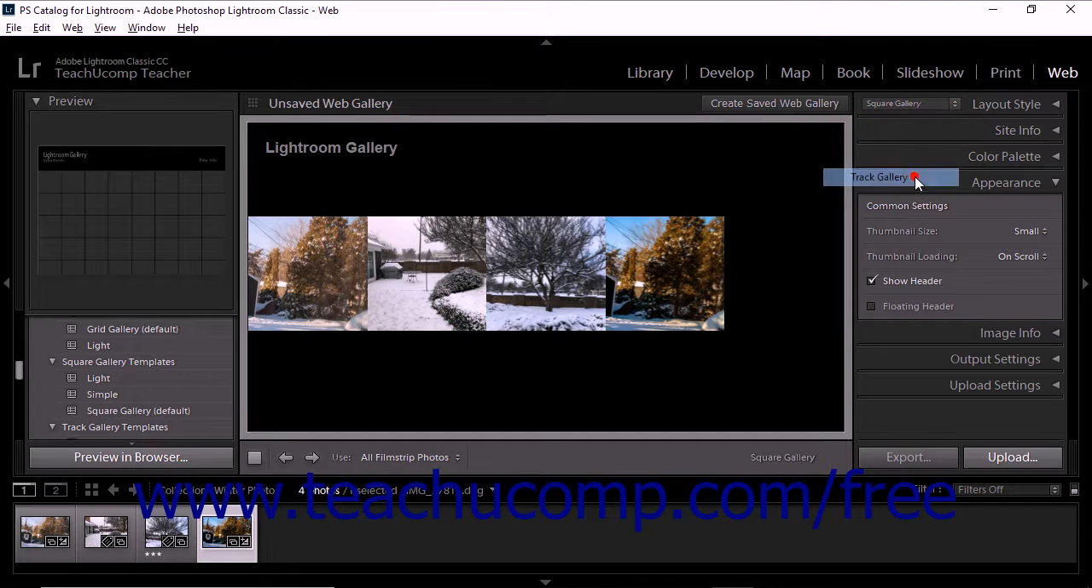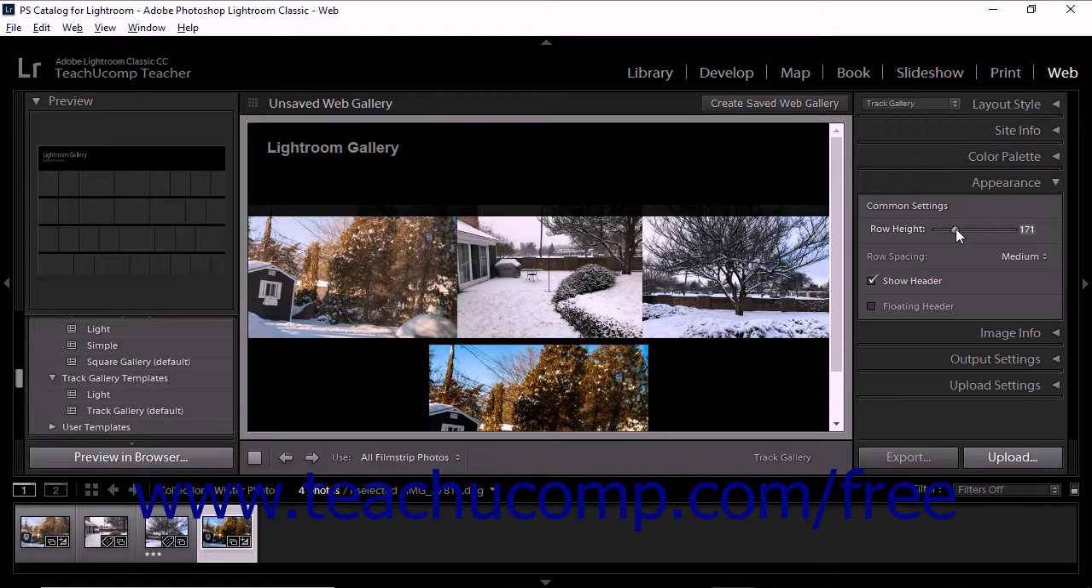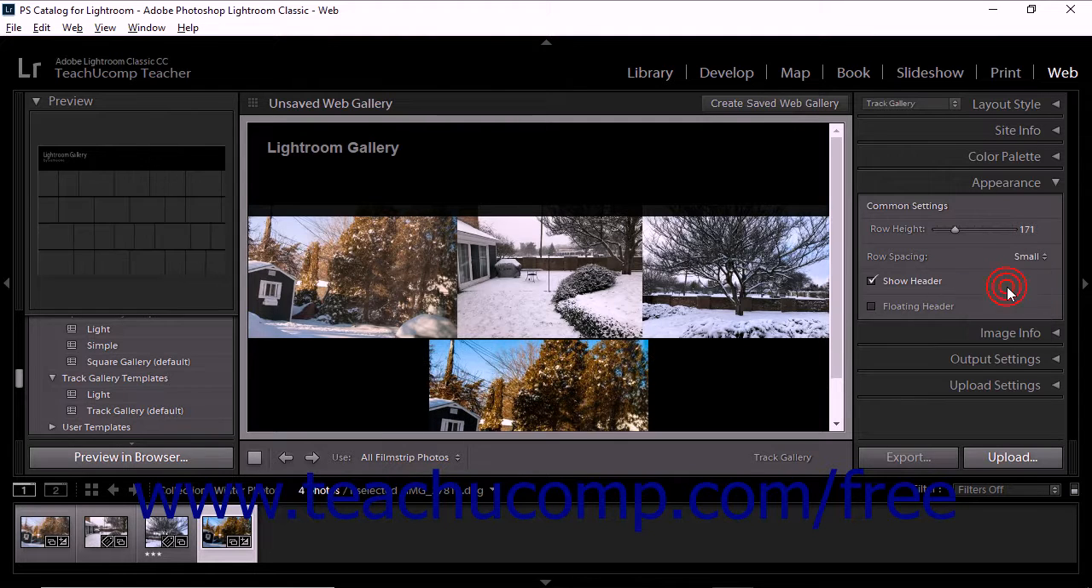For track gallery templates, the Appearance panel shows the following options. To set the height of its photo rows, use the Row Height slider. To set the spacing between rows, use the Row Spacing drop-down. To show a gallery header, check the Show Header checkbox. To keep the header displayed on screen as a user navigates the gallery if you applied a header, check the Floating Header checkbox.